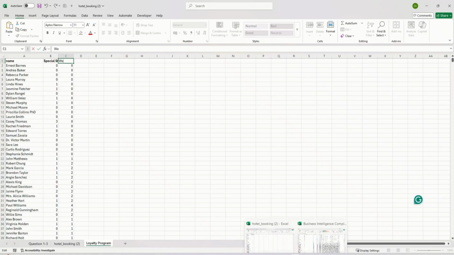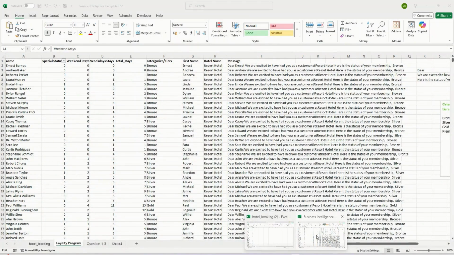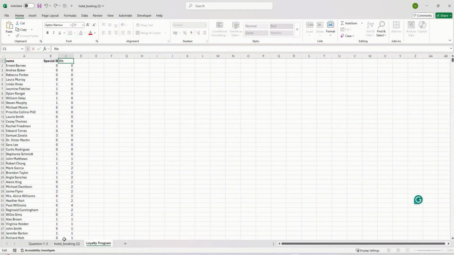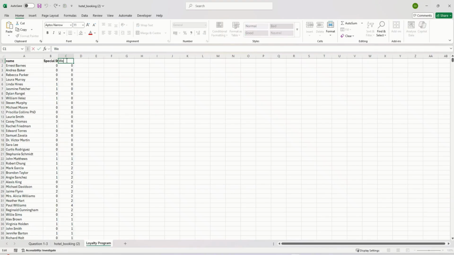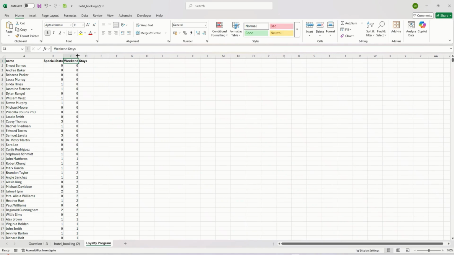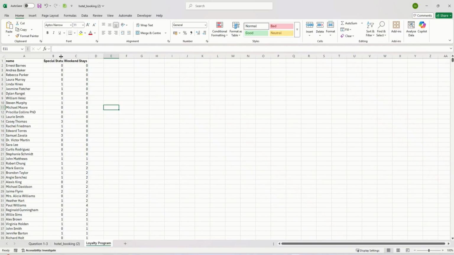Let me cross check again. I think that was okay. So from here, I can see it. Weekend nights. Okay, so we can just name it weekend nights, or weekend stays. That should be fine. So weekend stays. We also make this one bold so that it stands out a bit. And let's extend this part here a bit so that we have everything standing out.